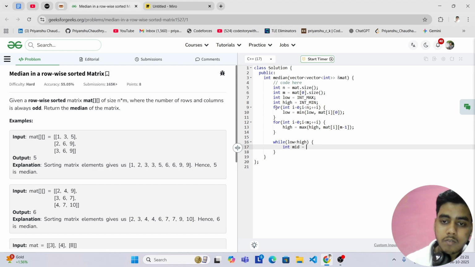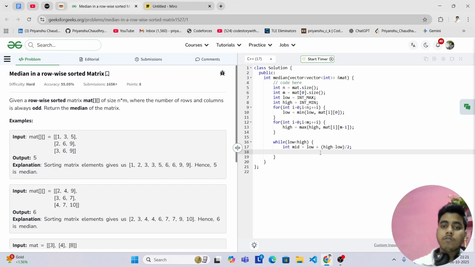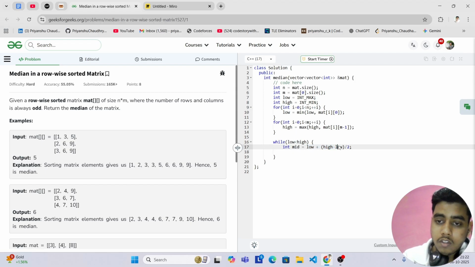First of all, obviously I will find mid. For finding mid, we all know low plus high minus low by 2. We can also say high plus low by 2, but this can save our edge case at int max and int min. In that case also, this is the way. You can check on GFG or any other platform, and if you ask me, I will explain it.